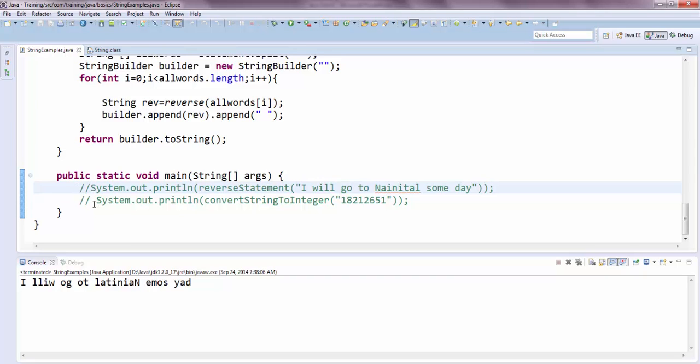Okay, so next we will move on to exceptions. I will talk about exceptions.